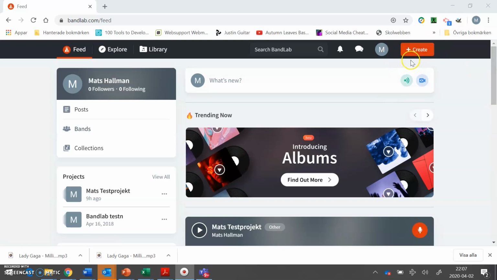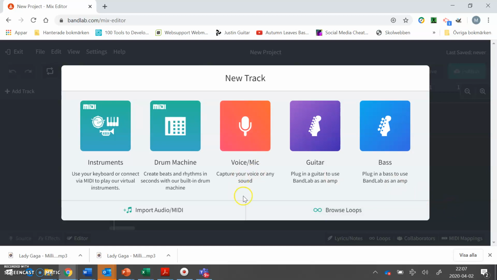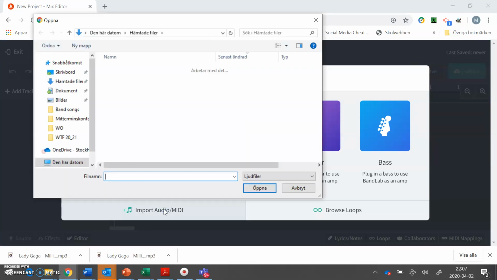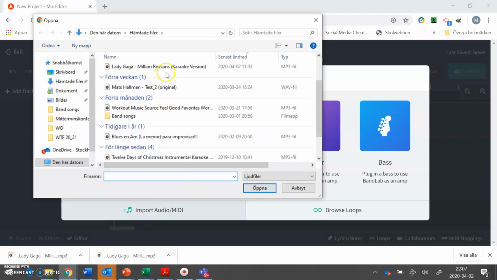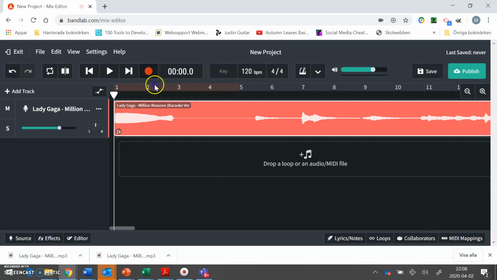Up to the right, top right, you choose create. There we go. And we have to choose something called import audio because we're now going to import the file that we converted from YouTube to a sound file. So click import audio, and we can see here is the Lady Gaga sound file, Million Reasons. So we just double click that, and in a little while we can see here it is.